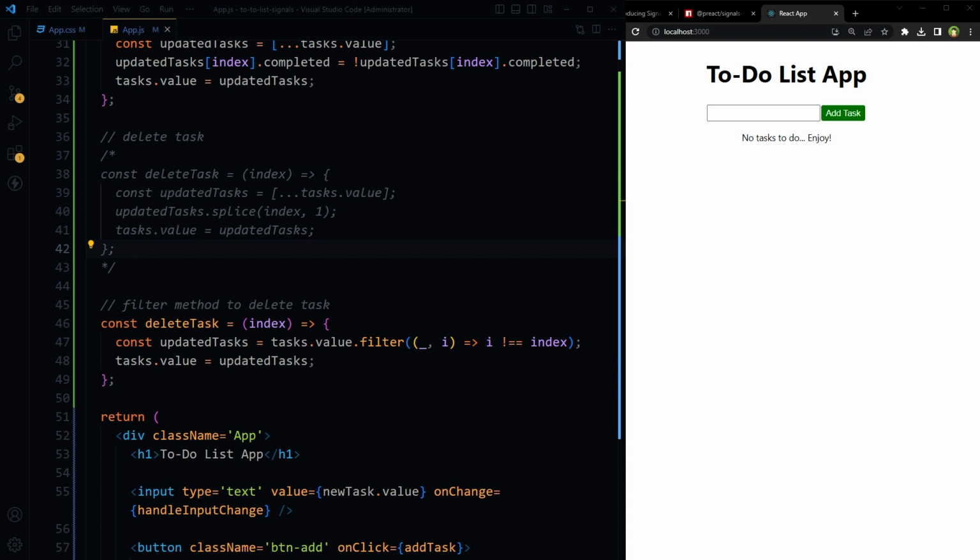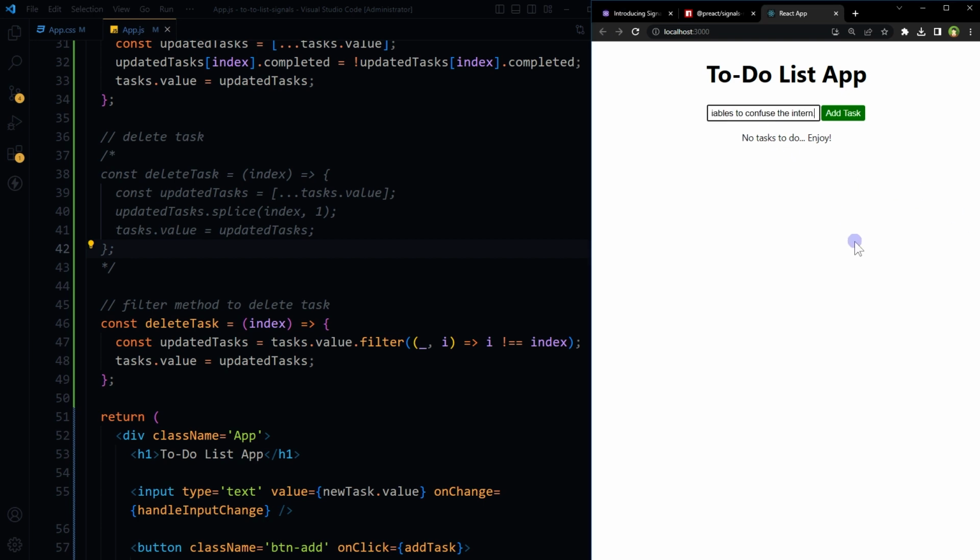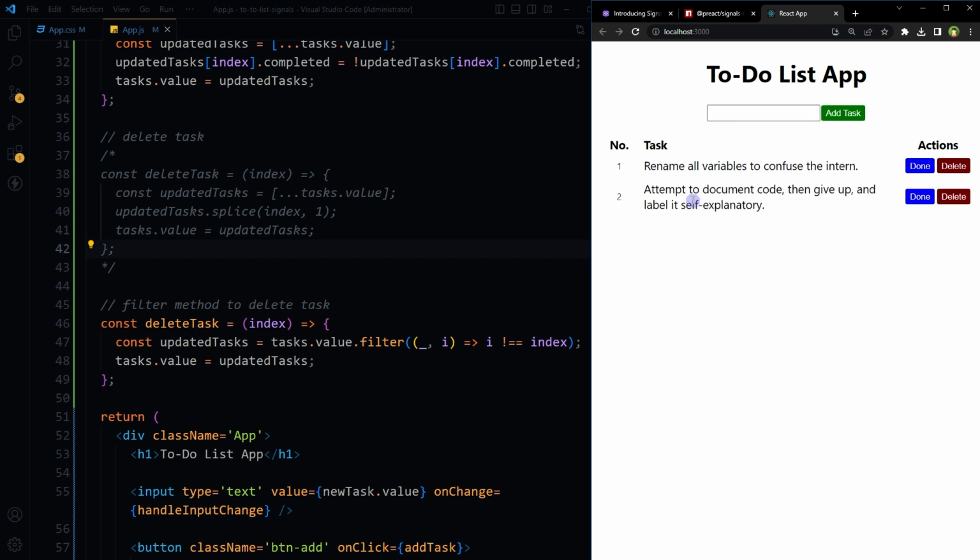So let's add tasks. Rename all variables to confuse the intern. Done. And if we press the done again, it becomes to-do again. Attempt to document code, then give up and label it self-explanatory. Fix bug. Introduce two more. Call it job security. How about that?